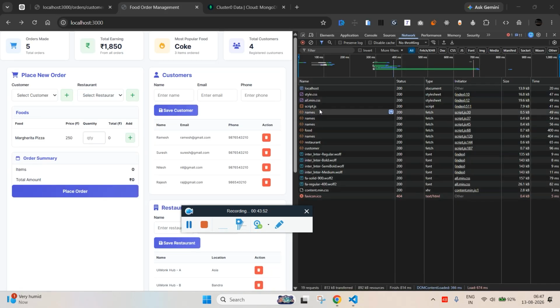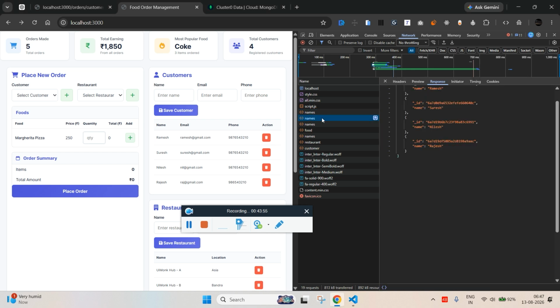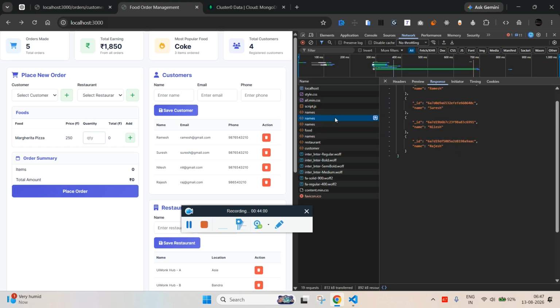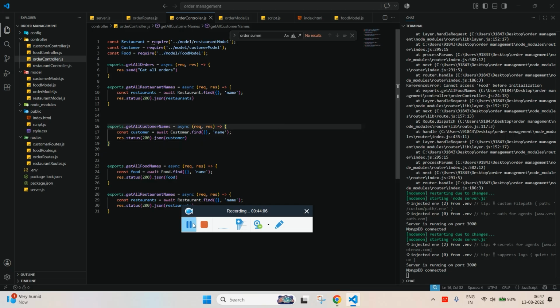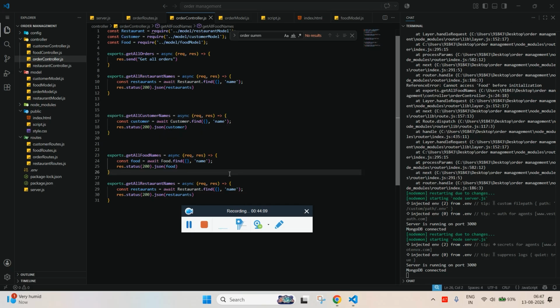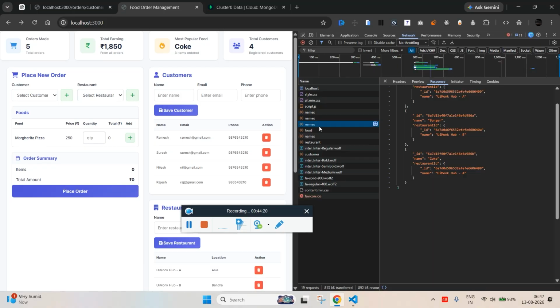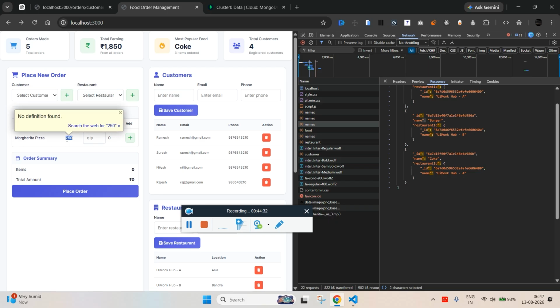Now you see we are able to see all the foods. Now where is foods? Suresh. Yeah, this is food. Now this food has a restaurant ID, and we need to populate it. Populate restaurant with name. Now next time when we send a request for food, we get the restaurant name also, but I don't think we need restaurant name, because you know, name and price is only displayed.